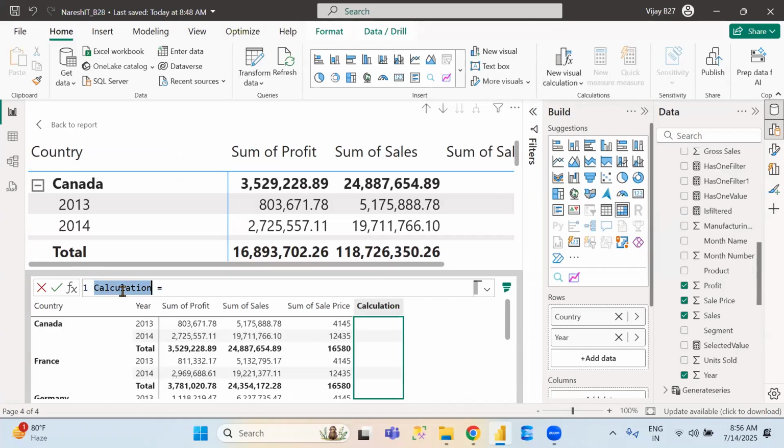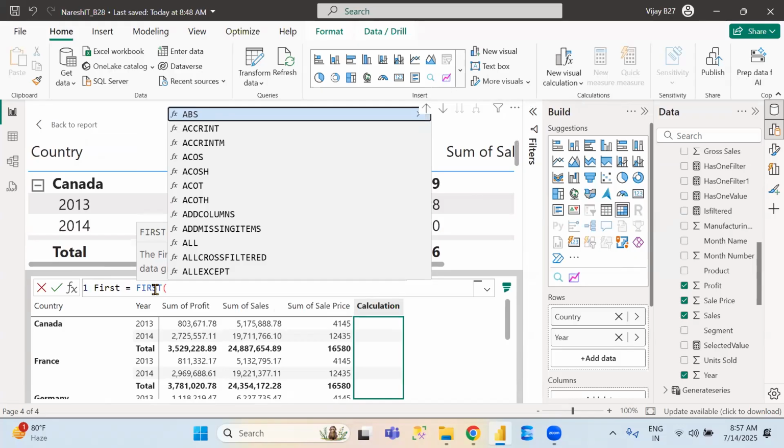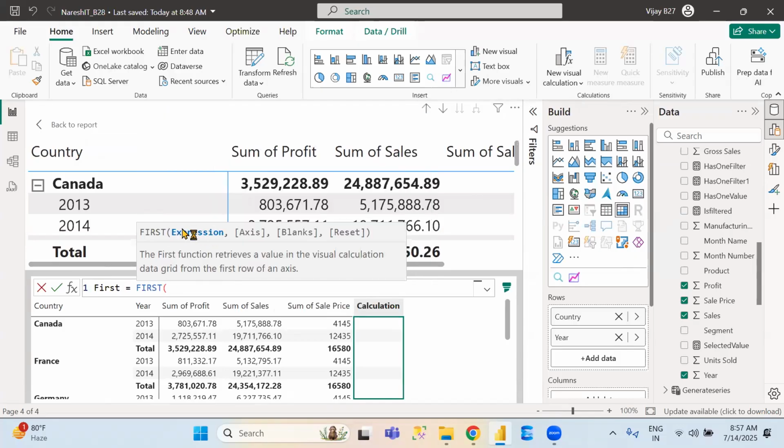Suppose, for example, first I'm giving a name as first, and after that equal to the first function. What can you pass here? Expression. You know expression, right? Multiple columns with a mathematical operator between them, or else a single column also.